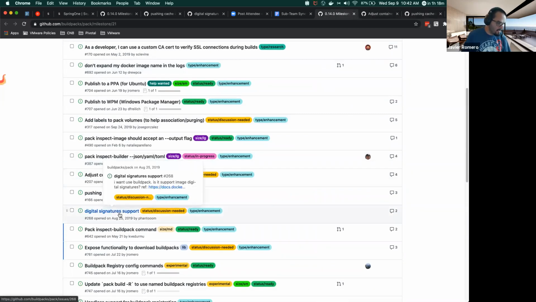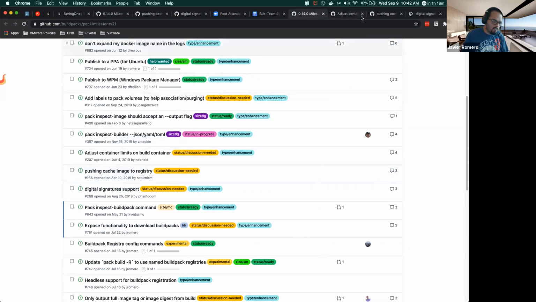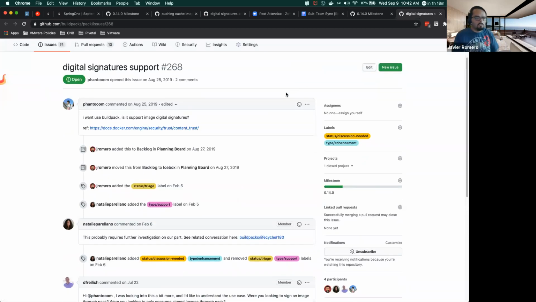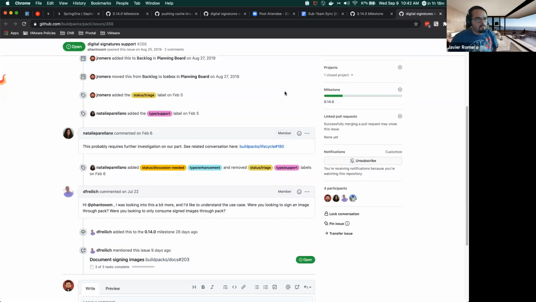Then we have digital signature support. There's a pretty big open question here. I think we're talking about content trust and image signing. There's a lot of research that we've been doing on the VMware side in regards to image signing, particularly Notary v1 versus Notary v2, which is still in very early stages of the discussion on the spec side of things. Looking at Notary v1, everything is currently possible without introducing anything to a Buildpack project.